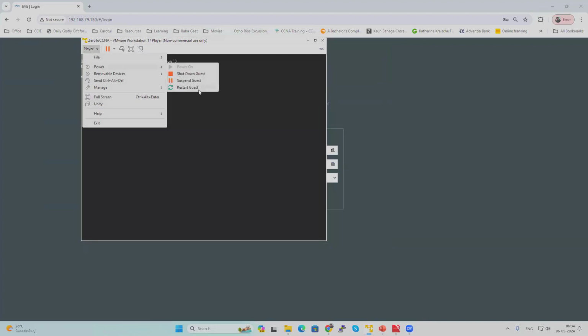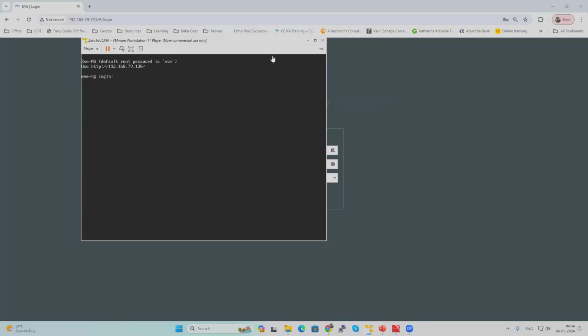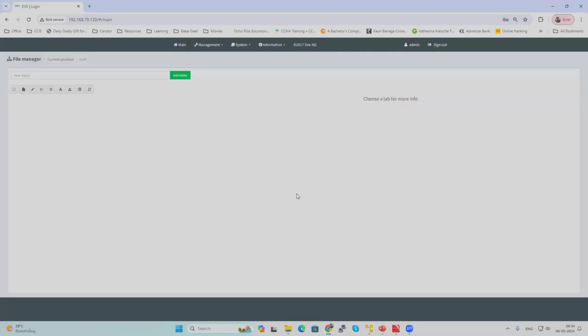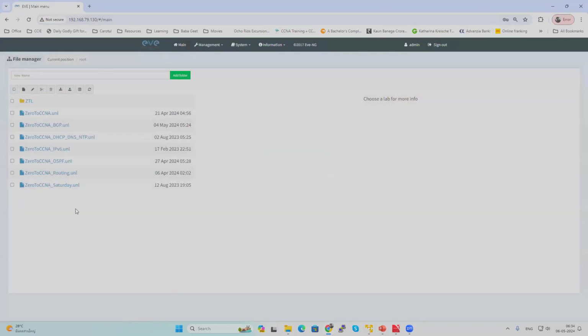So you can actually do a restart guest from the power, so that you should get an IP address. So you should get an IP address here, and it should be openable here into the browser, right? So once you open this into the browser and you log in with the username, password, admin and EU, you will get to a list of topologies.